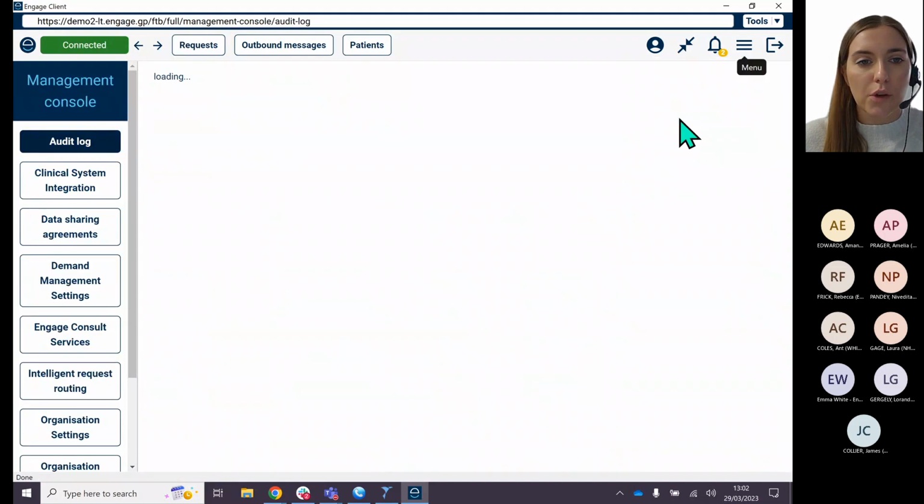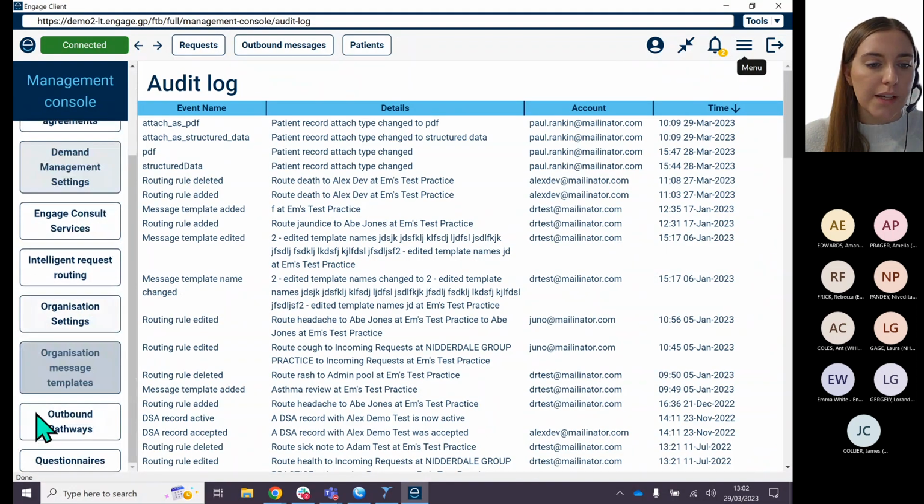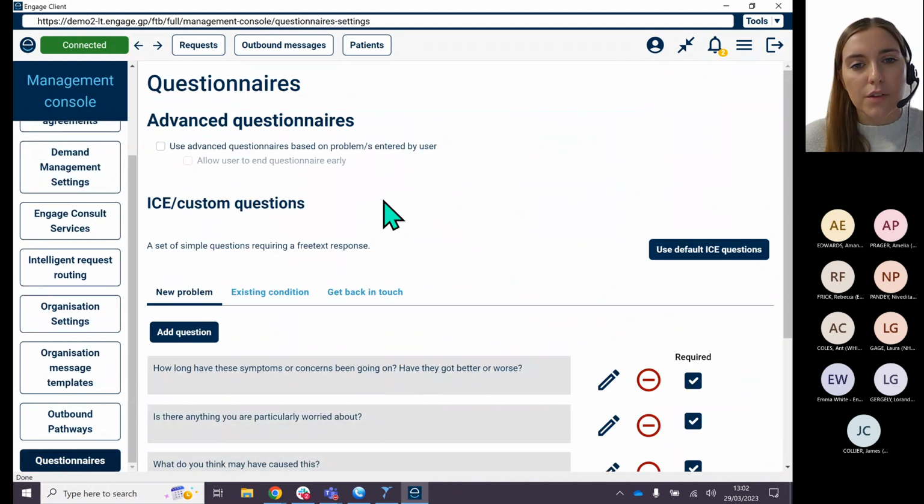If I click onto the management console and scroll down and click on questionnaires, you can see you now have the option whether you want to use the advanced questionnaires. The advanced questionnaires are those IMH questionnaires, instant medical history, with branch and logic. So you get that detailed report from the patient on their complaint. If it was a rash, for example, you'd get that full detailed report depending on what they answer. You can now deselect to use advanced questionnaires, and instead, when they go through to submit a medical request, they'll just be asked ICE/custom questions. So you get complete control over that now as a practice, what information you want from that patient.